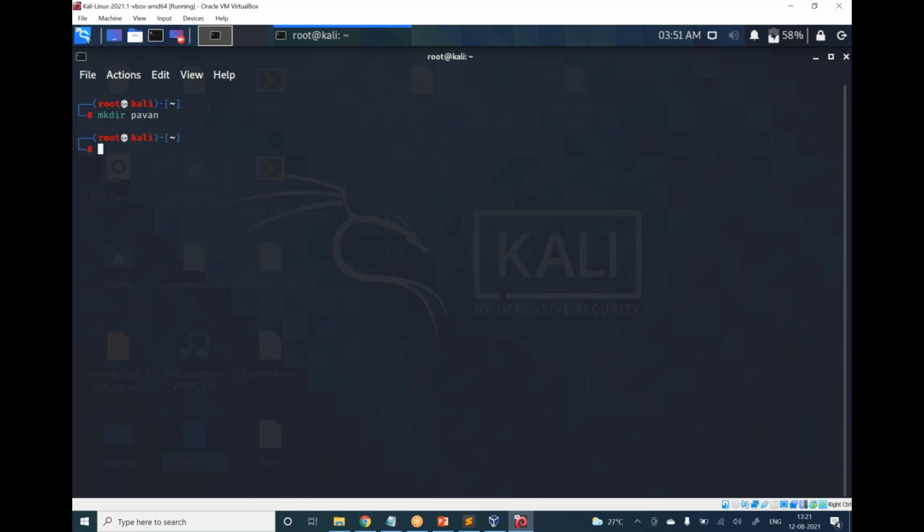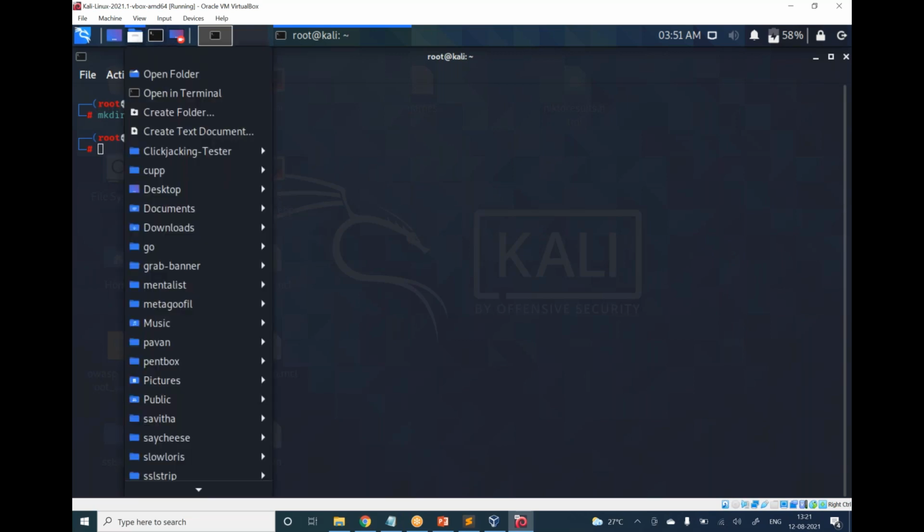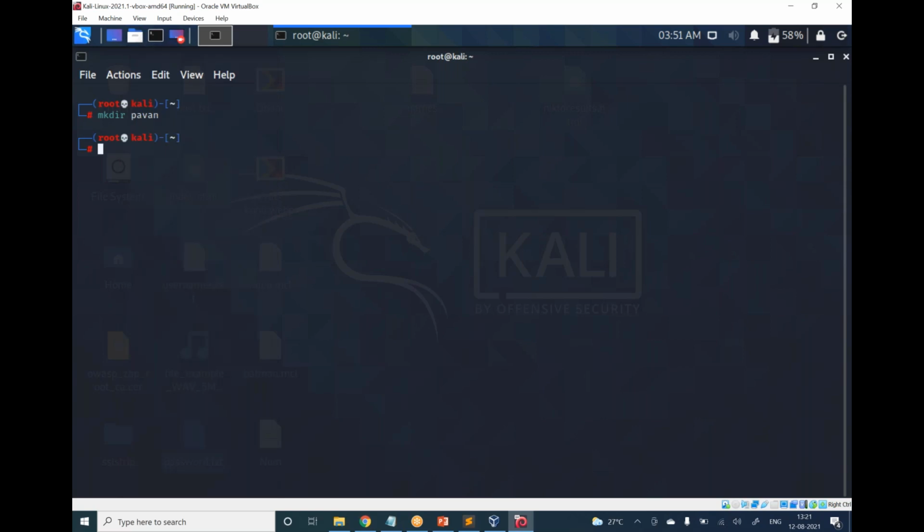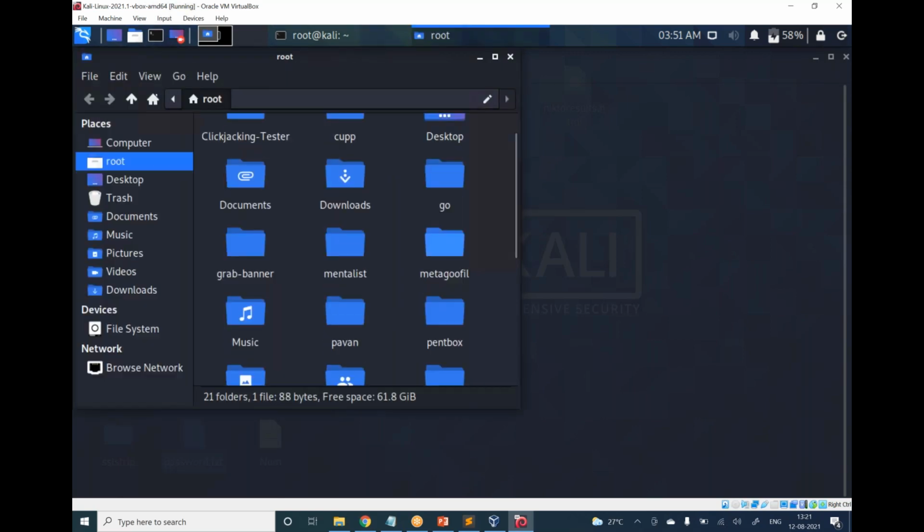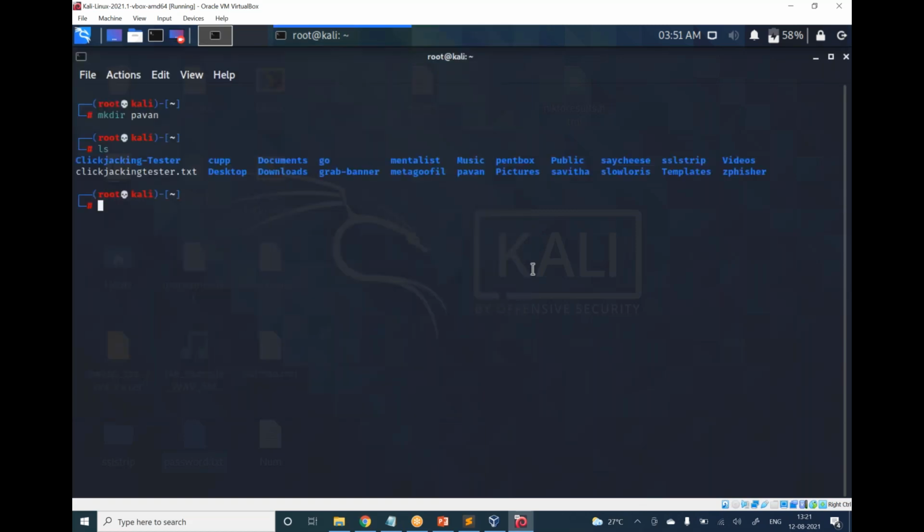That's it. It is created. Where is it created? It is created in the root. Okay, but I want to see this folder named Pavan. Where should I go? Top, white folder, open folder. Let me see here. See, Pavan. I created a folder. When I type ls, you should be seeing Pavan. See, it's in blue in color because it's a folder.